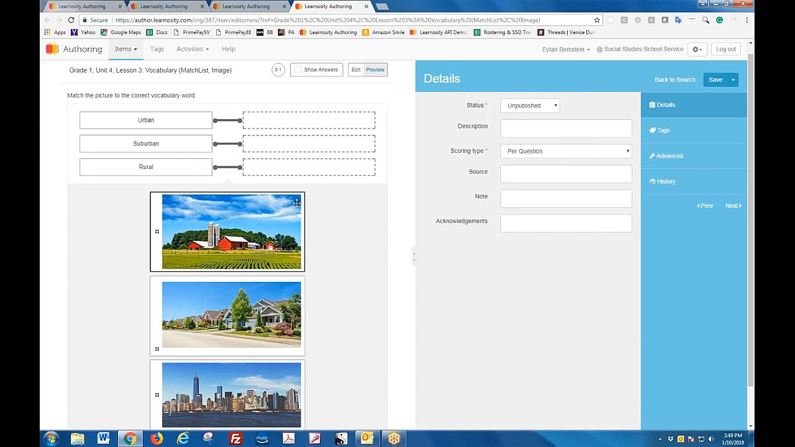Like, what if the vocabulary word was practical? Or what if the vocabulary word was, I don't know, something that really just wasn't very visual? I can't even think of anything right now that's not visual, but there are a lot of words that just aren't very visual.